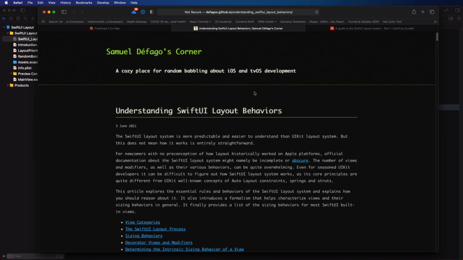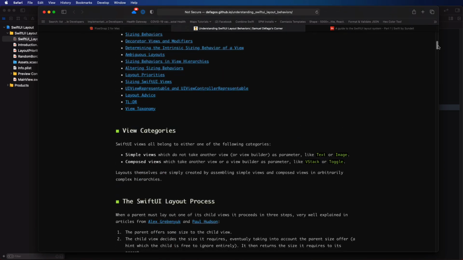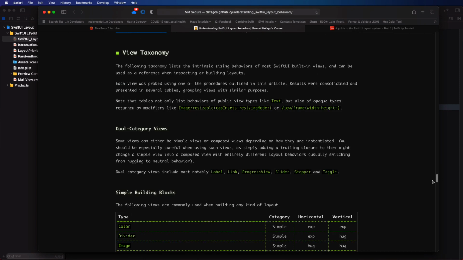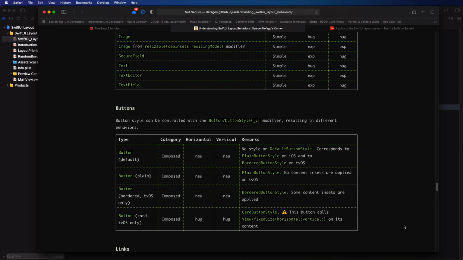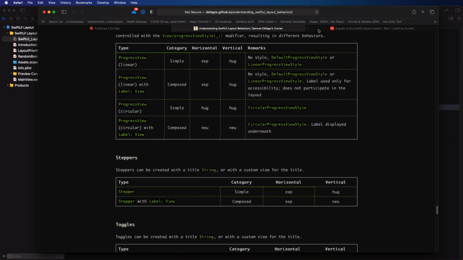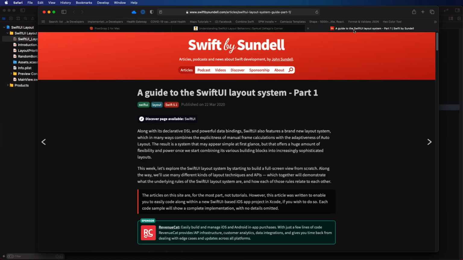Now, before I move on, I found that this article by Samuel Defago on understanding SwiftUI layout behaviors to be an invaluable resource, particularly the section at the end on view taxonomy, where you can view which view types have hugging or expanding characteristics and in what directions. Another great resource is John Sundell's three-part series on a guide to the SwiftUI layout system. I'll leave a link to both in the notes below.